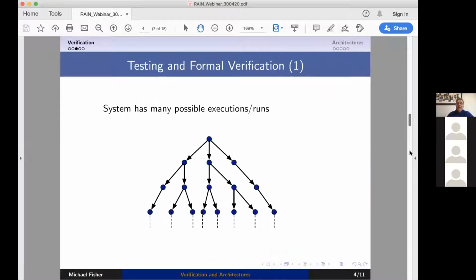So let's imagine your favorite system has lots of ways it can run depending on its environment, depending on its activity. So there are lots of different execution paths it can run, any of these routes down this tree. And we want to check whether each of these possible executions matches some requirement. Are they doing the right thing? And so we could test this.